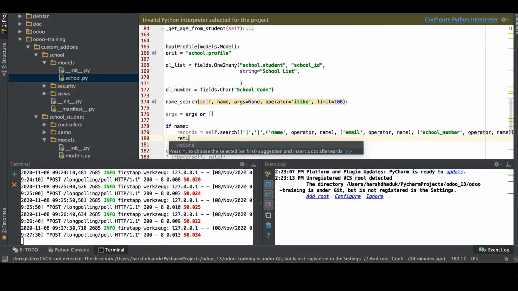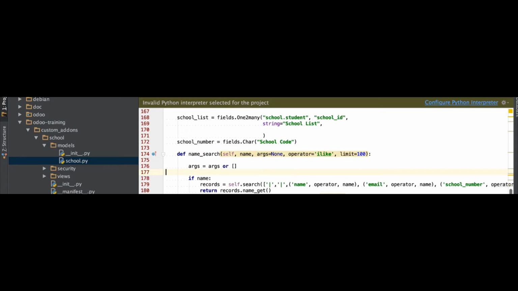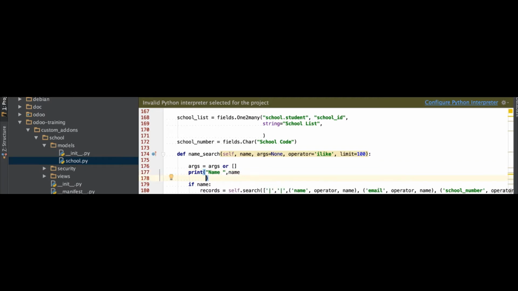And one more thing is we have to return directly from here. Let's say self, sorry, records.name_get method we have to return. That's it. Let's print first, like print name, then after name, then args, then operator, and the limit.